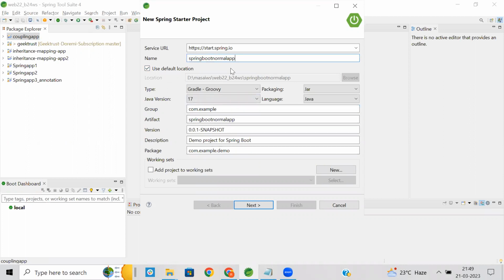And then it will be at the default location of your workspace. You have to select which type of build tool you are using. Gradle is also a very famous build tool, similar to Maven. Both work in a similar manner. Somebody uses Gradle, somebody uses Maven. Since we are using Maven, we have to use this one.